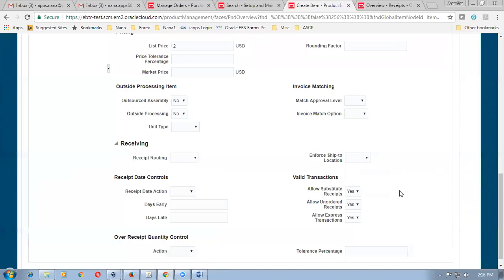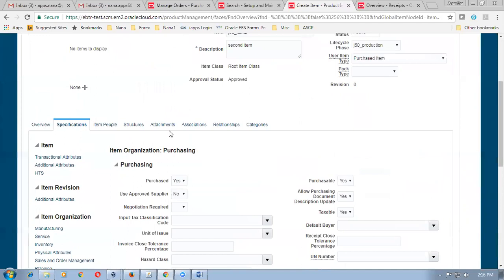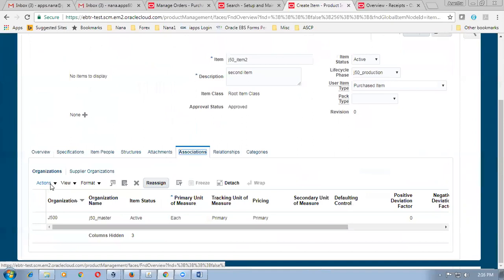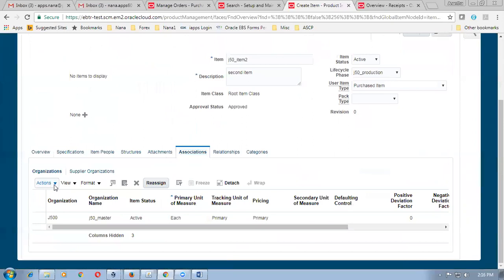So allow substitutes, allow unordered, and everything has been set like this now, fine. Go there. And then at the top, what happens? I go to the associations and then associate to the child org also, fine. Go to the associations and then here what happens? Go to actions and then go to select an add. Sometimes my actions button is not working. There is a plus symbol here by which I go to select an add.